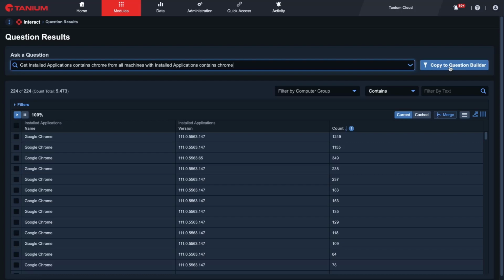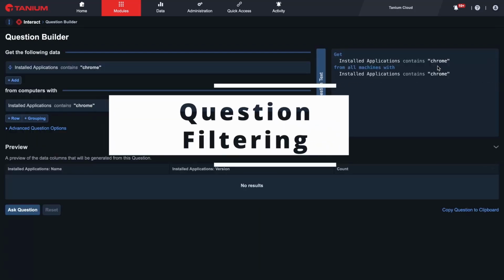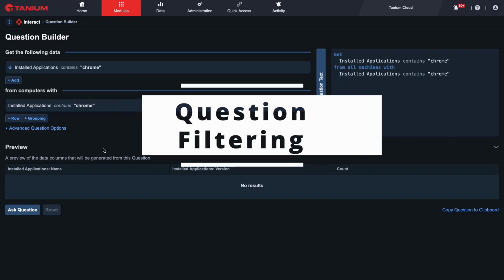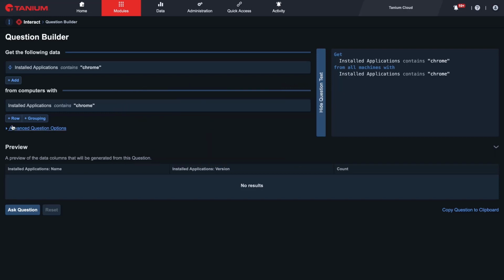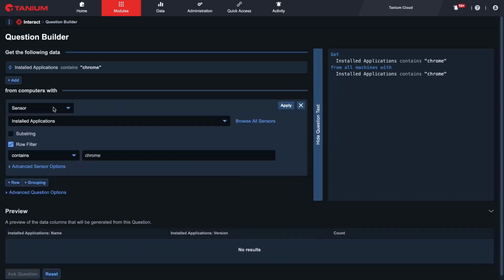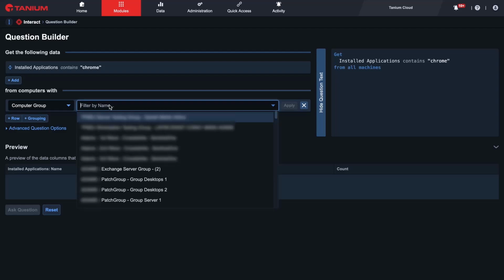Let's go back to the question builder. Some additional ways that you can filter in the from clause is you can use computer groups here. Select any of the default computer groups, such as all computers, all Windows, all Linux. You can say all virtual. You also have access to all of your patching groups, the group desktops, group servers.